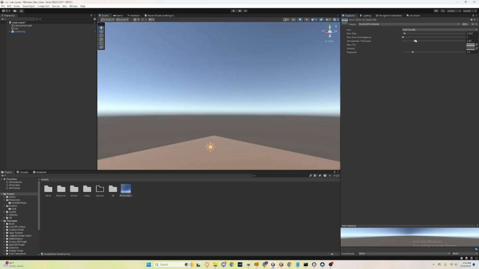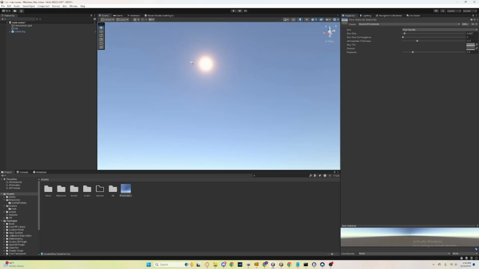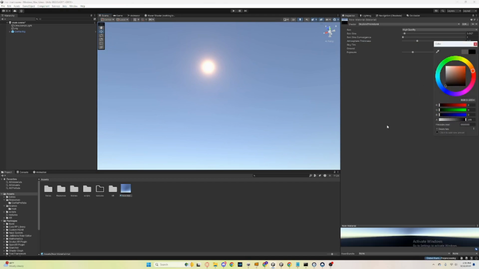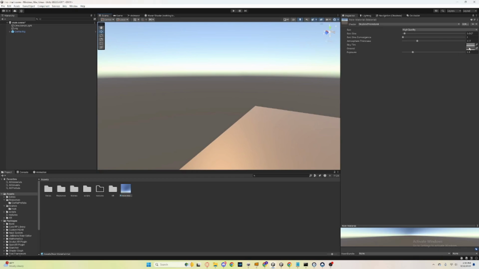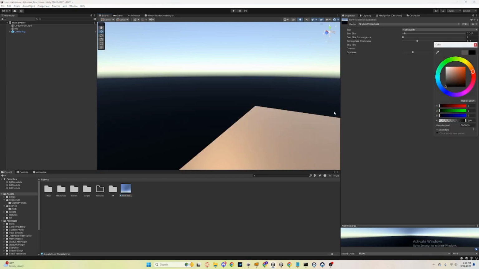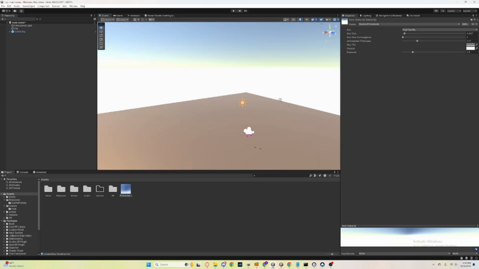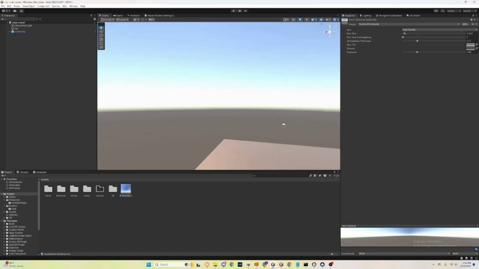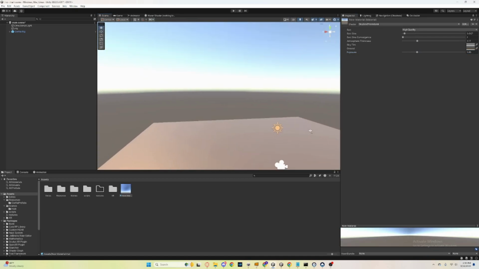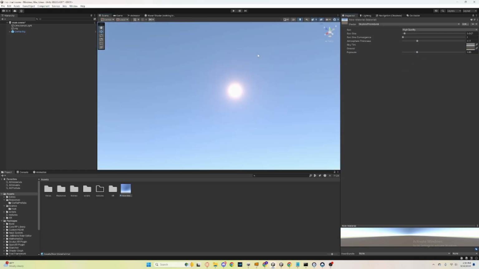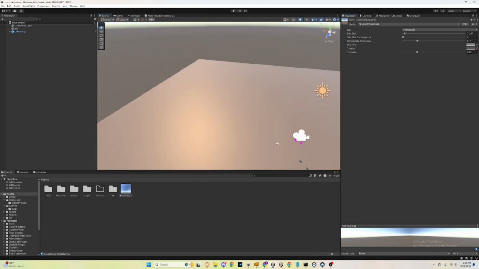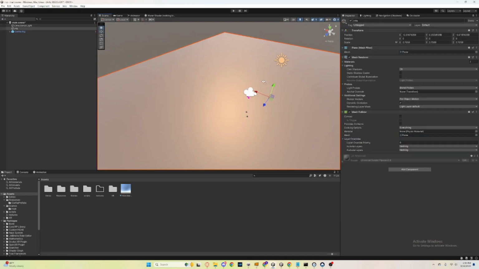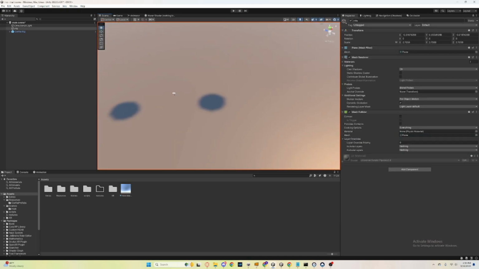You can change how everything looks like that. Sky tint, you can change this to like dark, ground. You can change all of that. But you can change the exposure, which just makes everything look brighter. And I'd say something like this would work. As you can see, there's cool reflections on the ground.